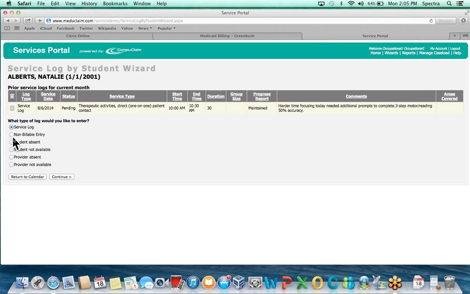A non-billable entry is if maybe you're a LEA provider and you want to document that you have spoken with other providers. You can document that here under non-billable entry. Student absent means the student's not there. Student not available, this could be that the student is at school and maybe they were at the pumpkin patch, so the student was there at school but they had other things to do. You can do provider absent or provider not available.